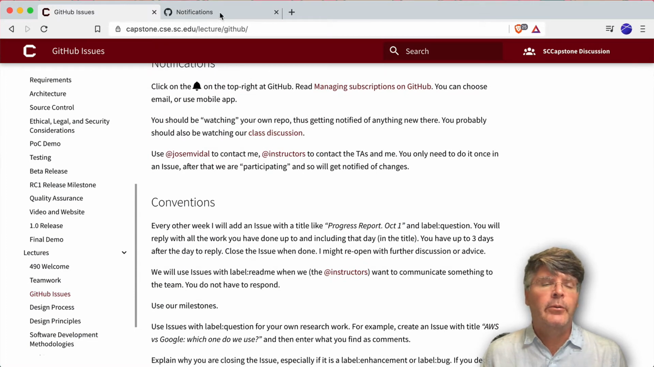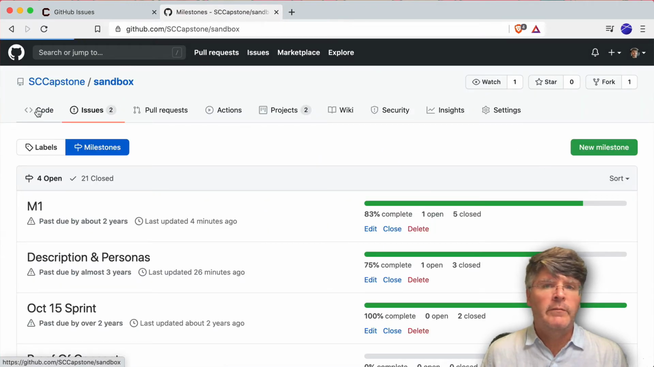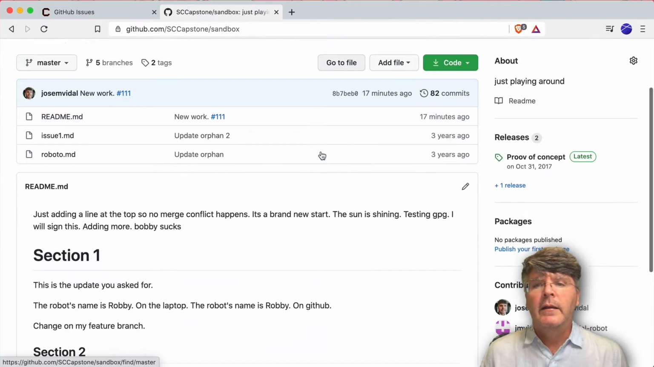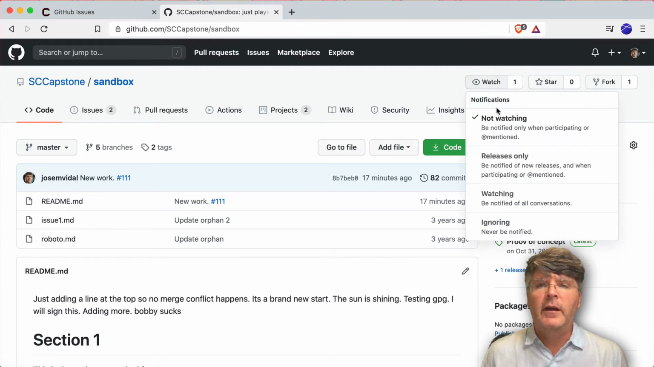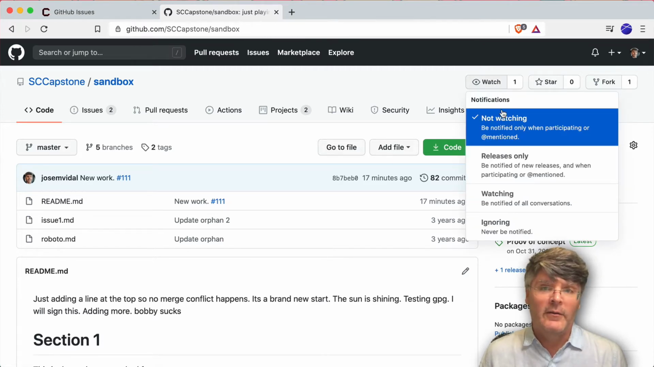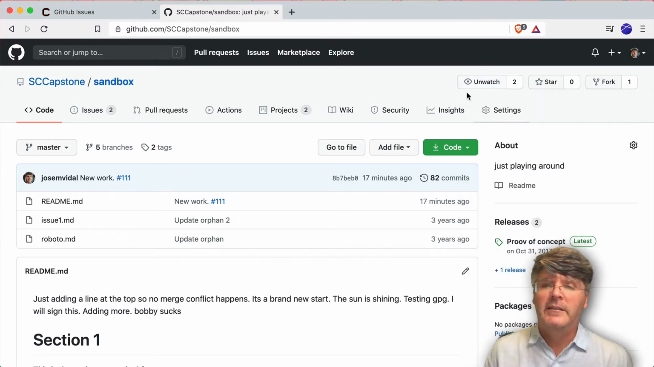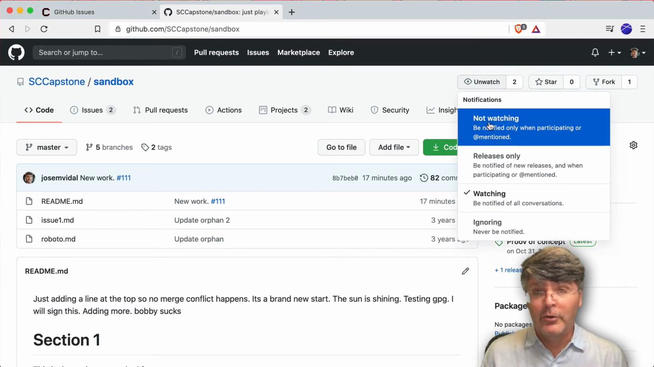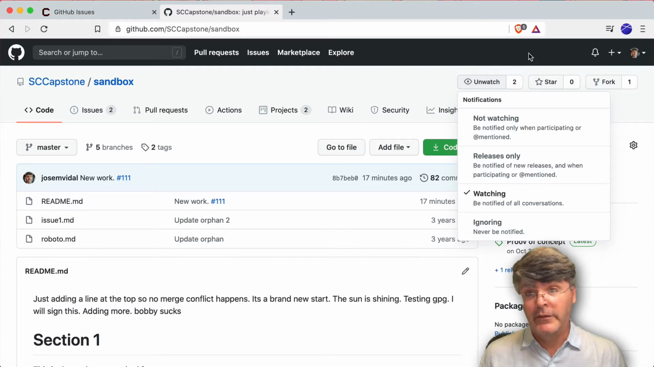Remember to be watching your repo. Everybody should be watching the repos. If I go back here to code, over here it says whether I'm watching or not watching. So this is not what it should be for you. I'm not watching this repo, but you should definitely be watching your repo. That means you're notified of anything that happens in your repo, and it'll appear here under notifications.